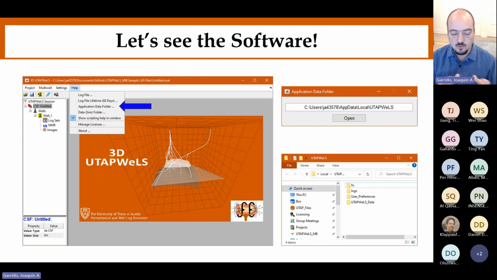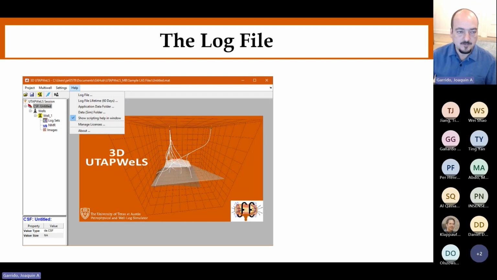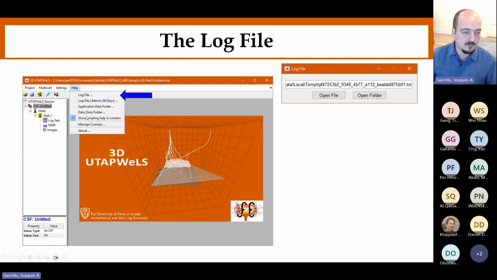Think about when you in Word decide to make default showing the end of lines or not, and you close Word and it opens up again, and that stays there. The same thing happens here. And we have a number of things that we use that, including the plots that you use and so on. Then we also have the logs, which is anytime you use UTAPWeLS, it's going to show you the history and the licenses.